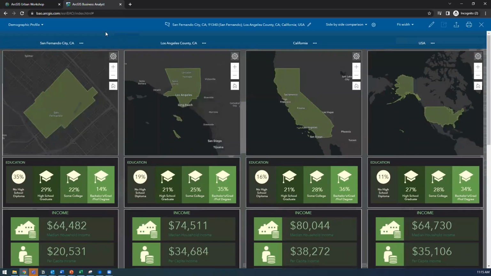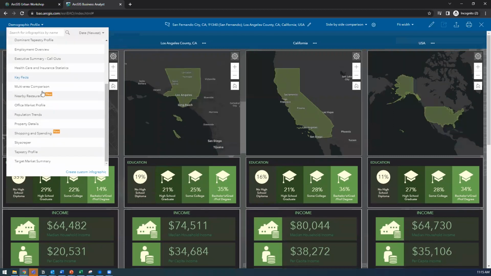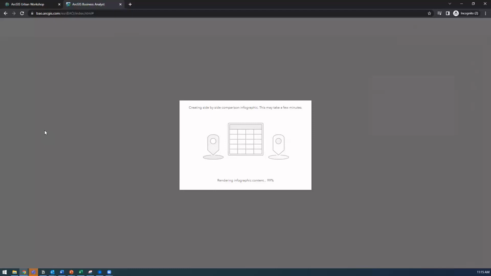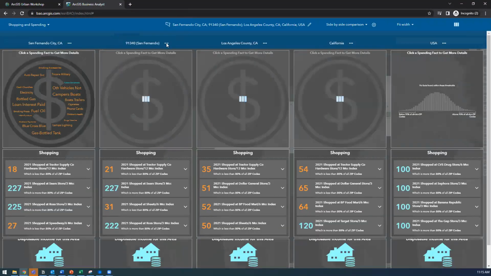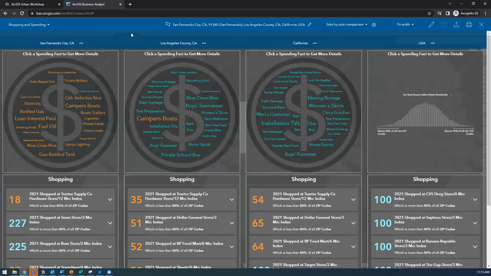And then one more that I really want to highlight, it is new. So I think it came with the newest release of Business Analyst, which occurred in March. If we scroll down to the bottom, there's a little new icon next to it, and it's shopping and spending. So let's look at that one for our geographic boundaries. Again, I'm going to delete the zip code, remove area from comparison.